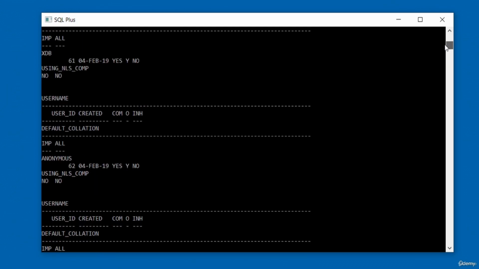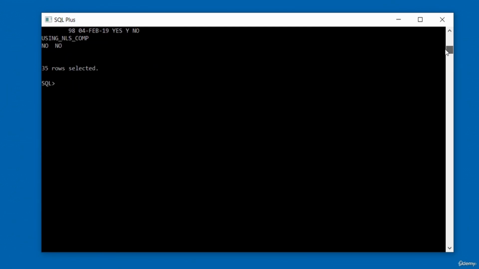You can see here, it's giving me a list of different types of users. So there are different commands you can run on this SQL Plus to interact with the Oracle database. So that is it for this quick introduction to SQL Plus.